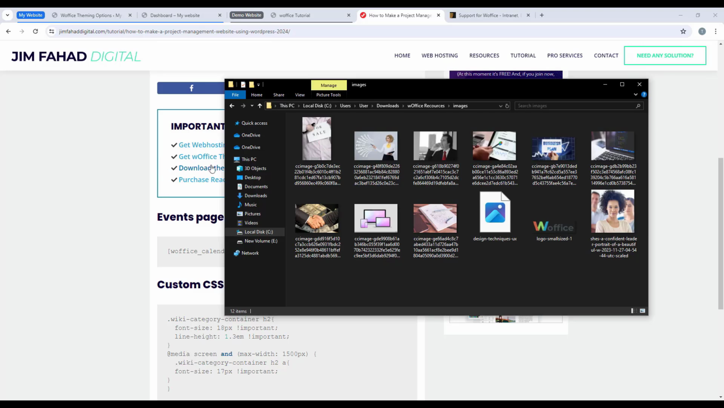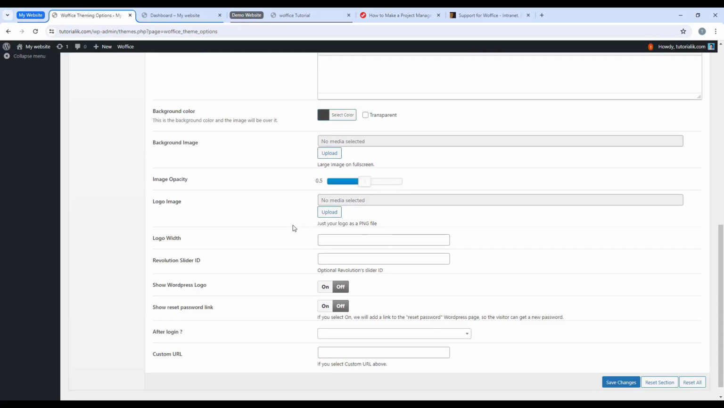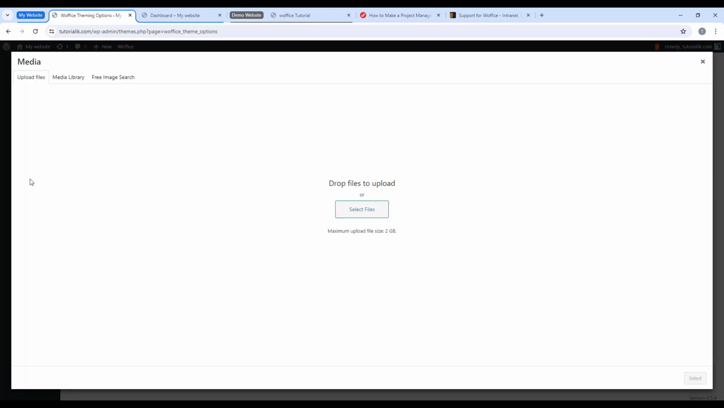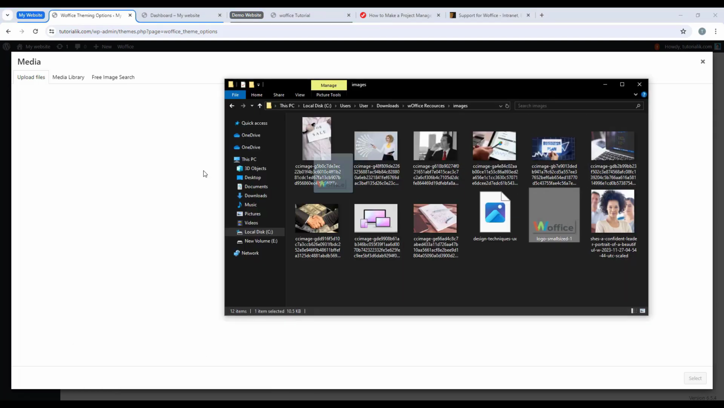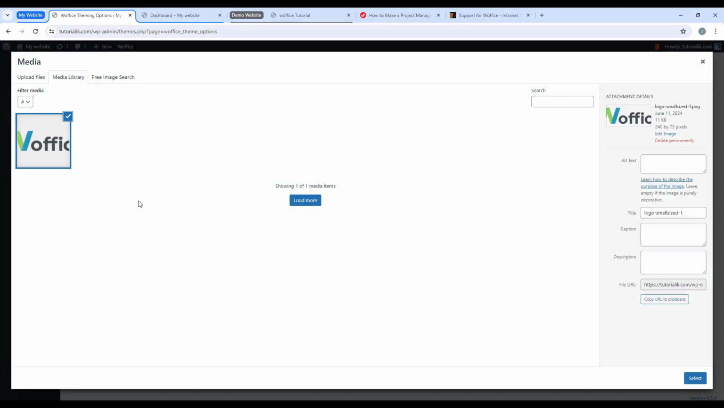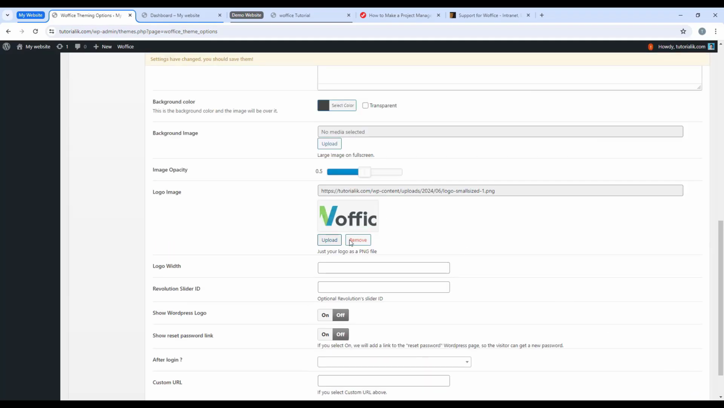From there you will get a zip file, and after extracting you will have all these images, and from the images you can select this image. So let's go back here and upload the image. So this is your WordPress default media library. You can just select any file with this, or you can just drag and drop any file like this, and after uploading select this image. Now here the logo is loaded.